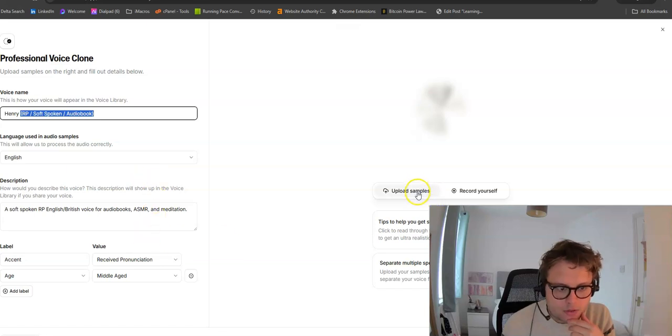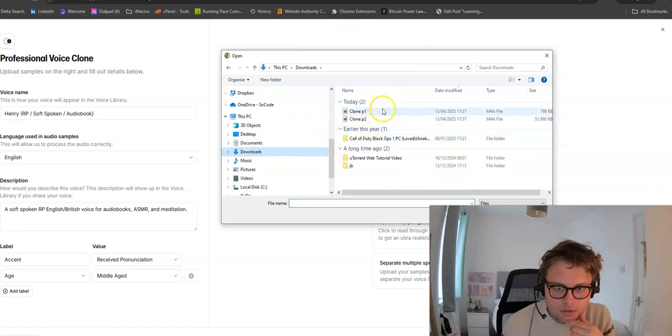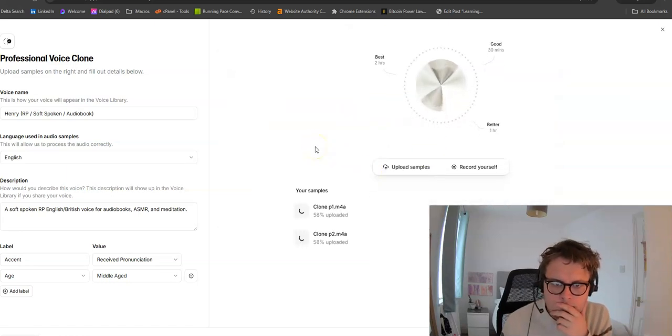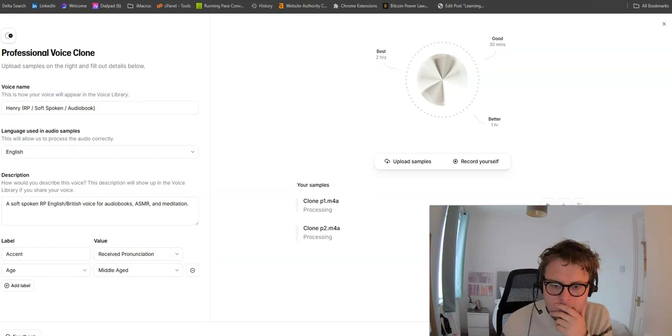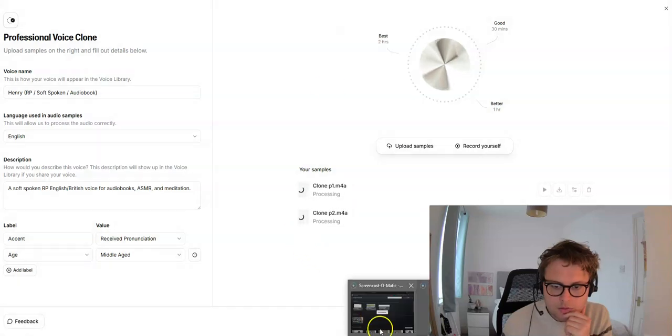And then what I need to do now is just upload my samples. So I click here, and I go to my downloads where I've got them, and I upload these two. And once that is done and processed, then I'll be able to hit next, and that will start the process of the voice clone. I'm going to pause while this completes itself.